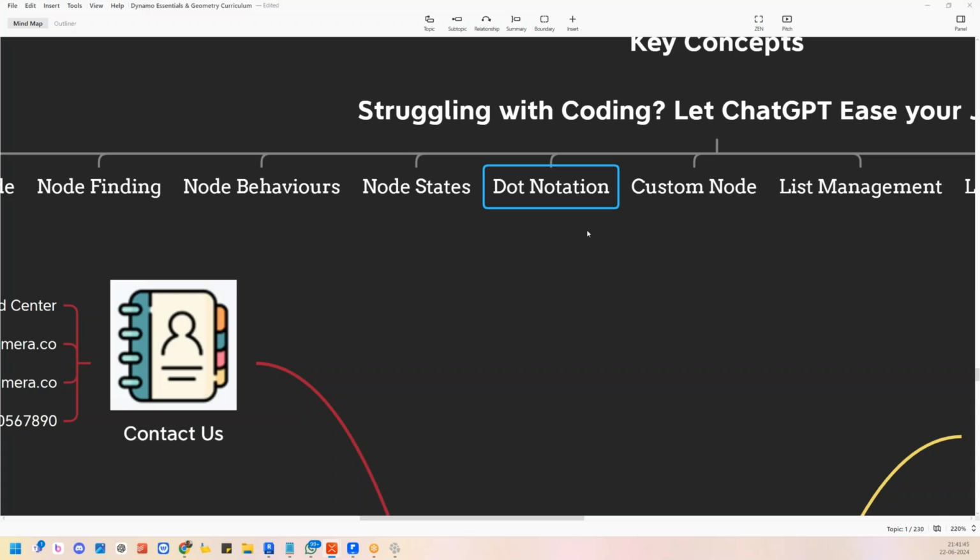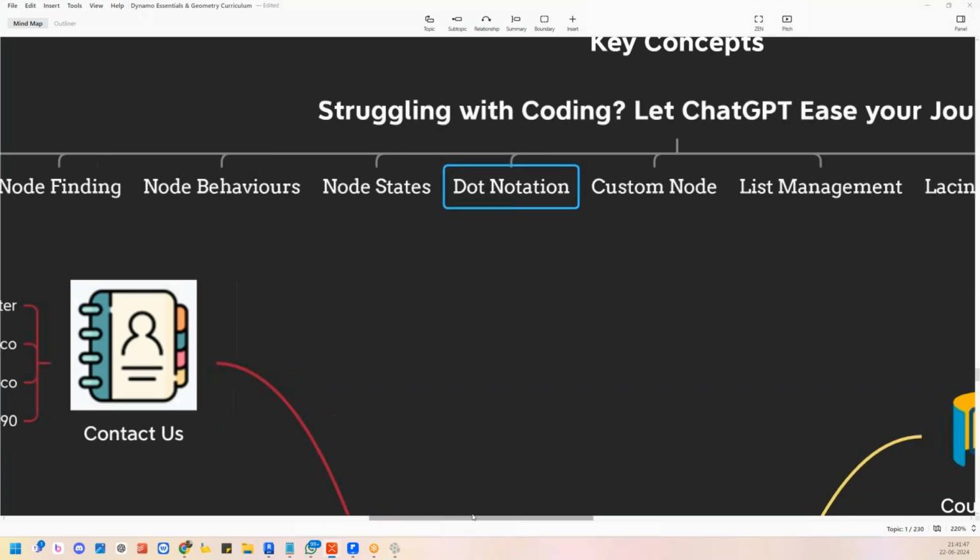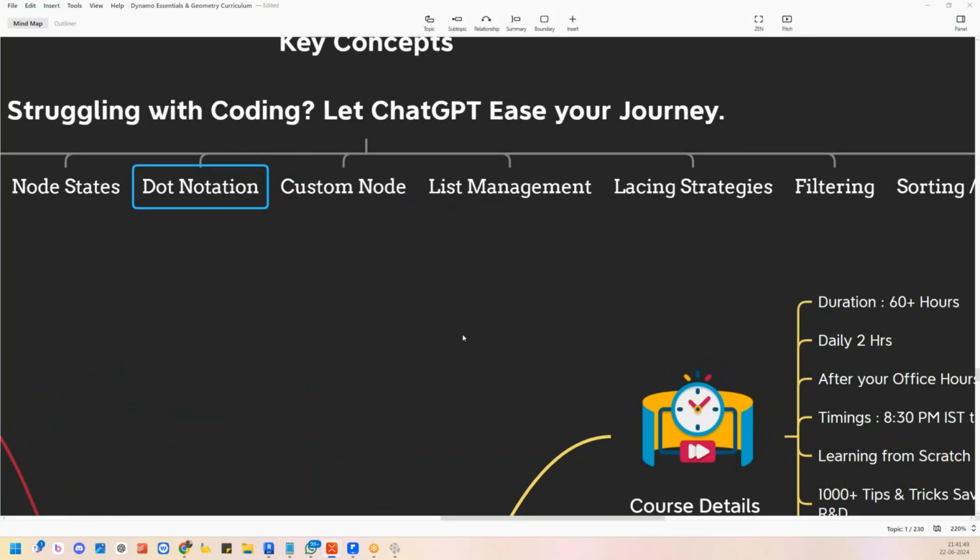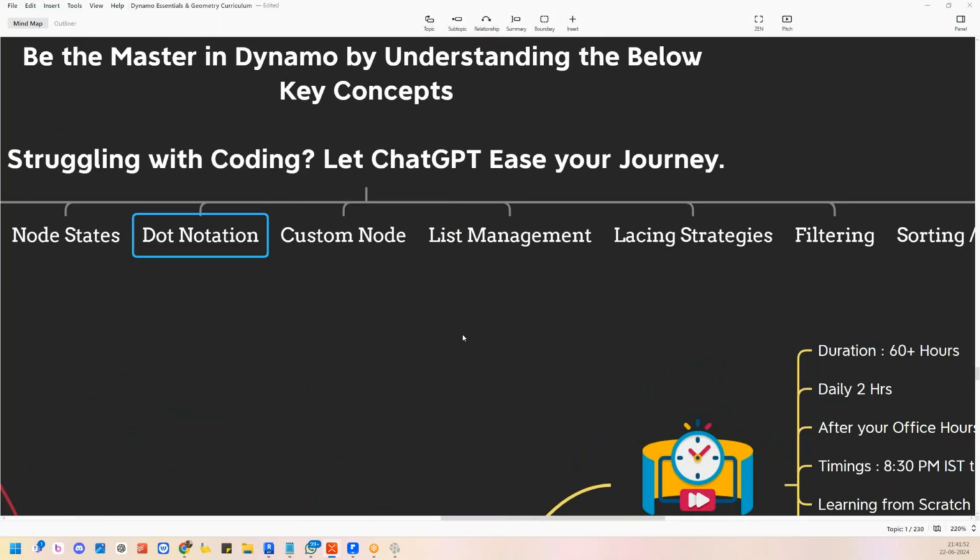The dot notation is a coding concept. You are going to learn this dot notation concept in a very detailed way. Once you learn this concept, you are going to become an expert in coding as well, in design scripting coding. If you are confident in design scripting coding, you are ready to learn Python. Seriously. Python is an easy language. Design scripting is even easier than Python.